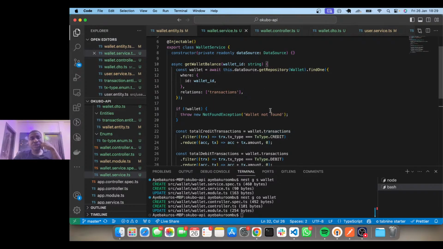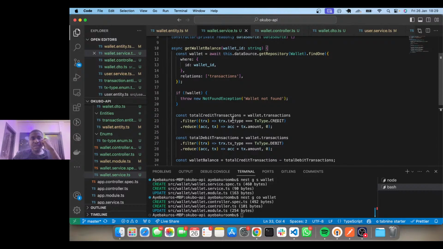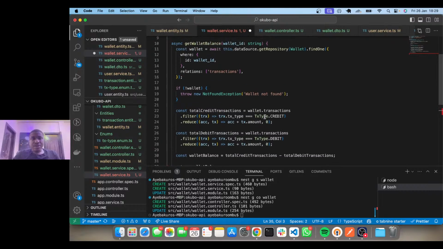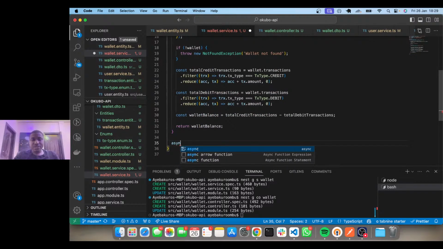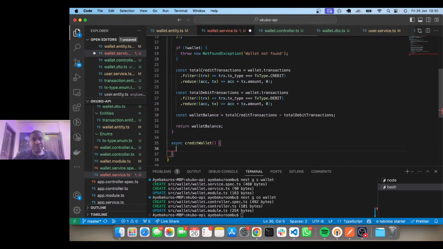But before we go ahead to do that, let's write some new methods in which we can save transactions, so we can have data in our database which we can use to test. All right, so next, let's call it creditWallet. Okay, next method.